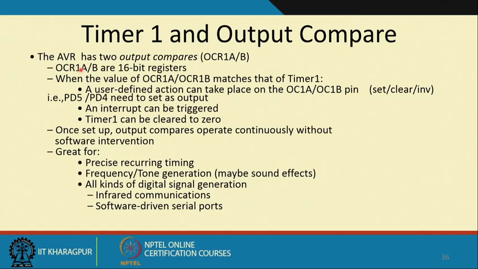AVR timer 1 has two compare outputs, OCR1A and OCR1B. They are 16-bit registers because timer 1 itself is 16-bit. When the value of OCR1A or OCR1B matches that of timer 1, a user defined action will take place on the OC1A and OC1B pin. The actions are set, clear or invert. You can program it so that when this match occurs, the particular pin will be set, cleared or inverted. Another option is that an interrupt can be generated.